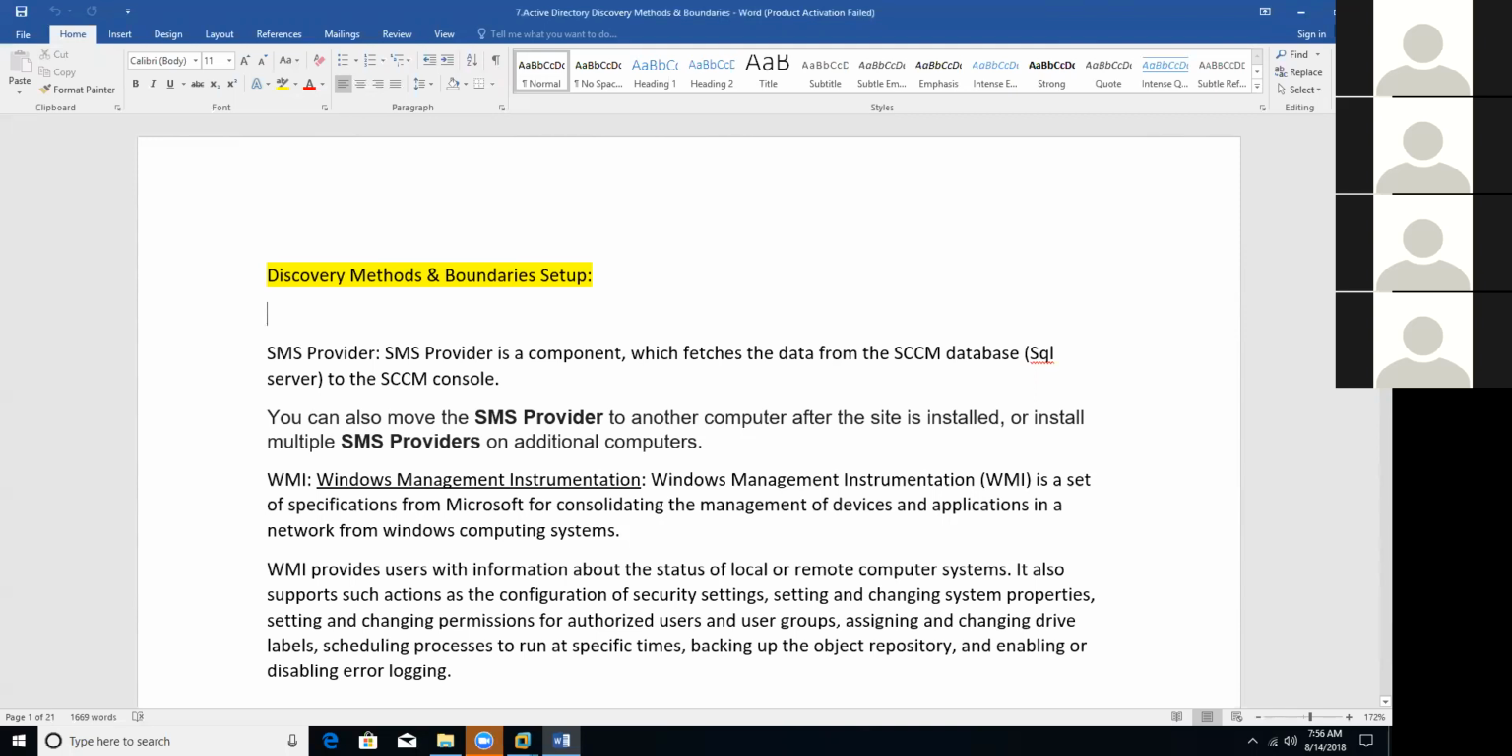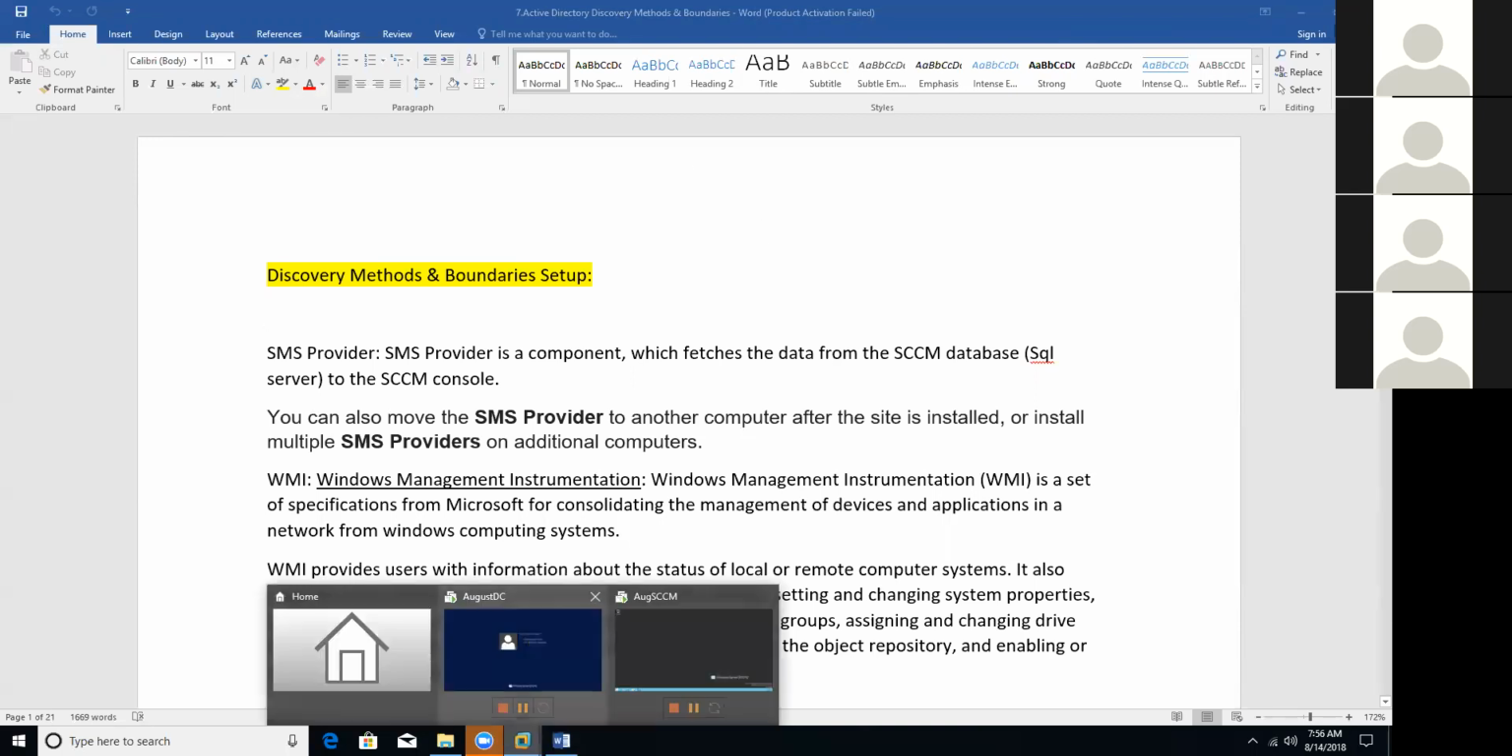Active Directory discovery methods. Active Directory discovery methods are very important. How many types of Active Directory discovery methods are there? We will see now.